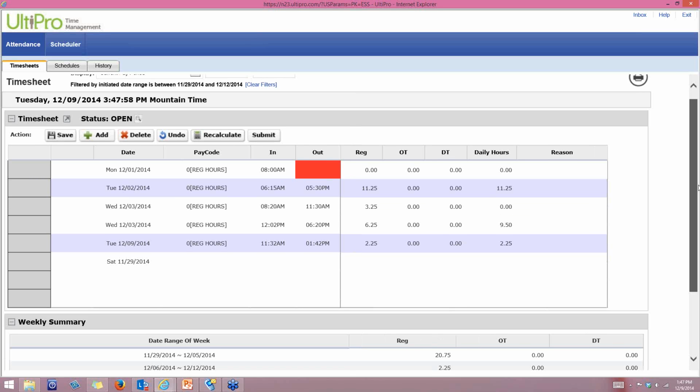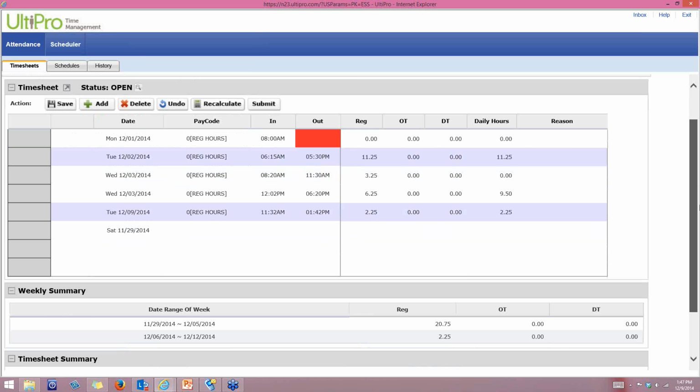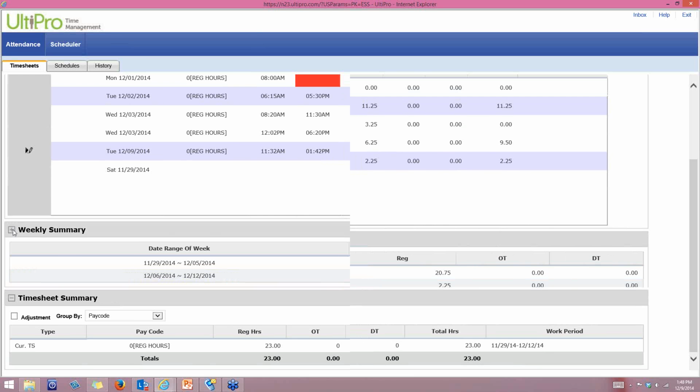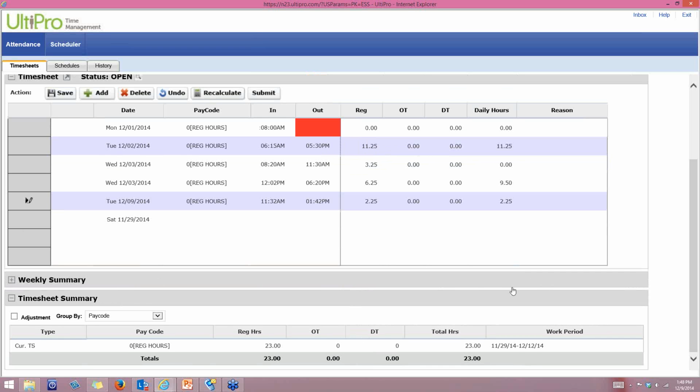As I continue to scroll down to the bottom of our timesheet, we have a weekly summary. That'll break down your hours worked between weeks within the pay period. It also breaks it down by regular, overtime, and double time hours. Further down, we can collapse the weekly summary, and we can see the timesheet summary. The timesheet summary at the bottom is very similar to the weekly summary. However, it also breaks down the hours by type of pay code. So regular hours, overtime, etc. would be displayed.